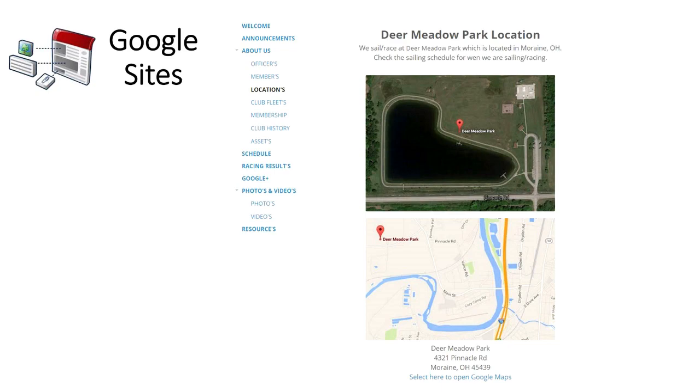I'm looking at the location. I've got pictures coming from my Google Photos, and the Google Map is the Google Map of our pond location. If you select this map, it'll bring up Google Maps, and you could zoom in and also indicate your location to get directions to the pond.